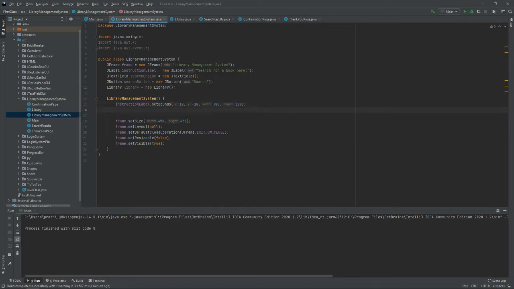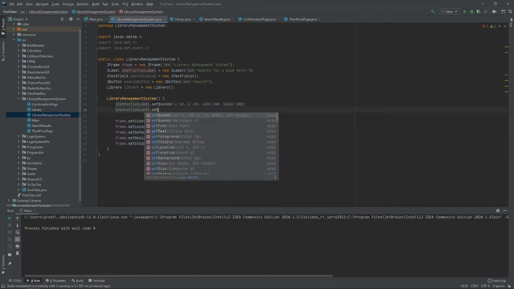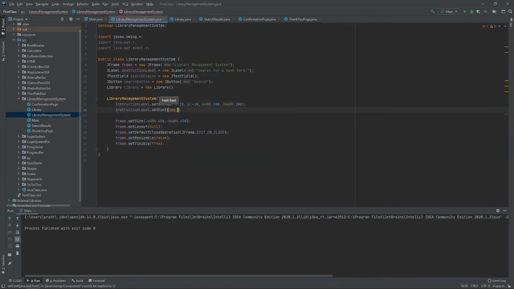And then we're going to do instruction label dot set font to make it look nicer. New font, the name of this font is Ink Free. Font dot bold, and size is going to be 20. And then we just have to add it to our frame, dot add instruction label. Boom. Now let's give this one a run.